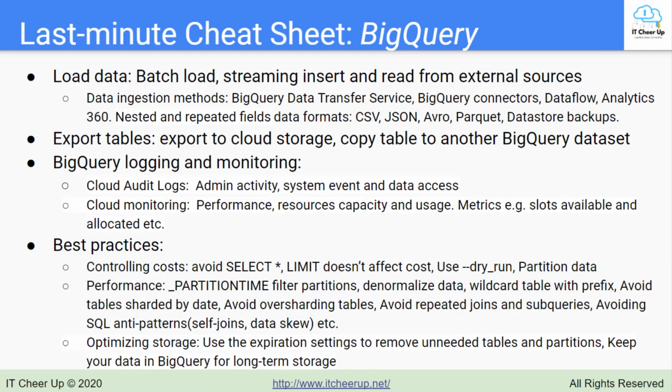Next video, I will go through BigQuery's ML and GIS and how to use the cheat sheets to answer some PDE BigQuery sample questions.